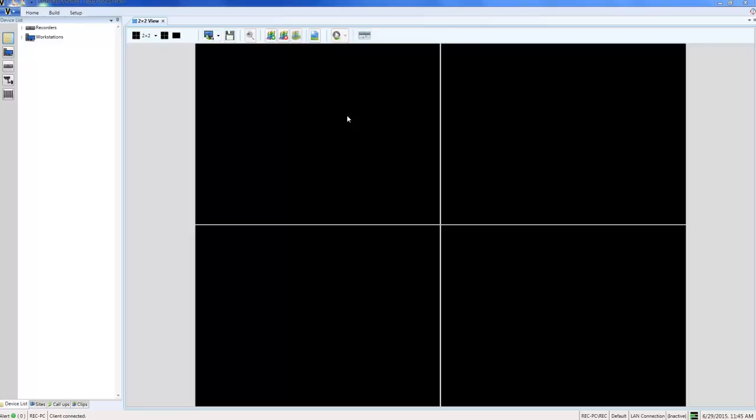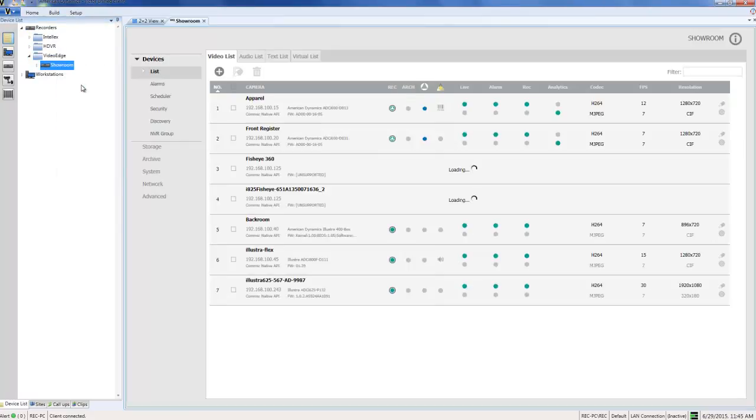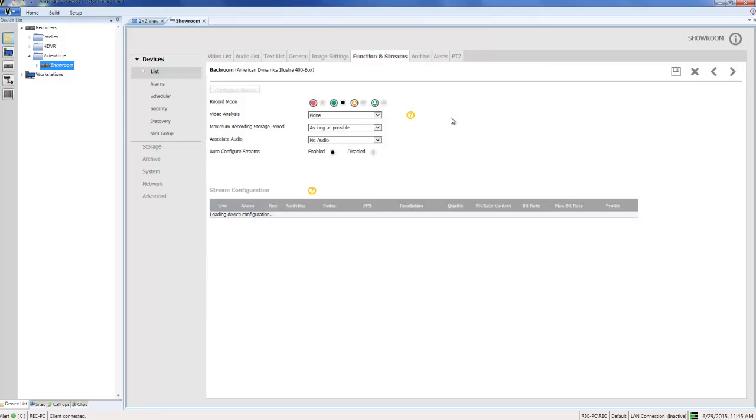And what I'm going to do is just right click on the recorder from my Victor device list and choose configure. And that's going to go ahead and open up the VideoEdge administration interface. Okay, so the first thing I need to do then is to enable video intelligence on the camera itself. I'm going to choose setup next to that camera. And once we're in here, I'm going to choose video intelligence from the video analysis drop down.